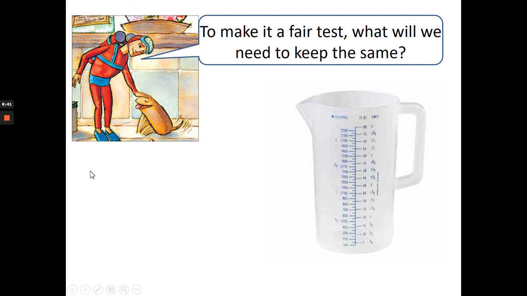So now it's nearly time to start your experiment. But remember, try to make it a fair test. Traction Man's asking, what will we need to keep the same? Well, the materials are going to be different, aren't they? They won't be the same. But the amount of water that you drop onto each material should be the same. Then this experiment is a fair test.